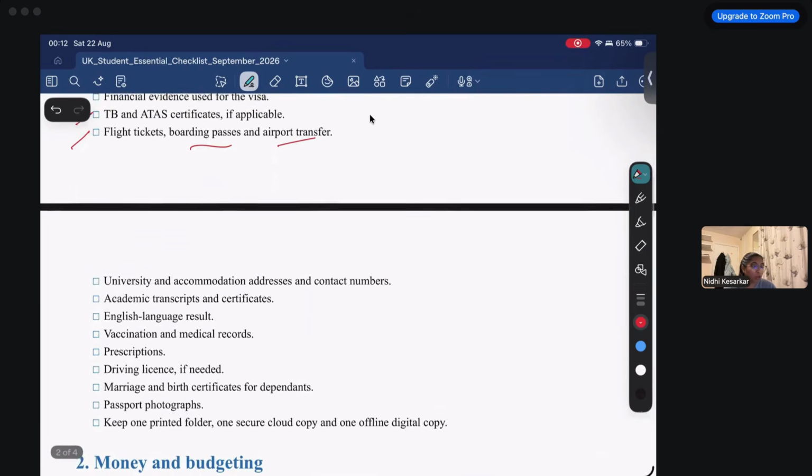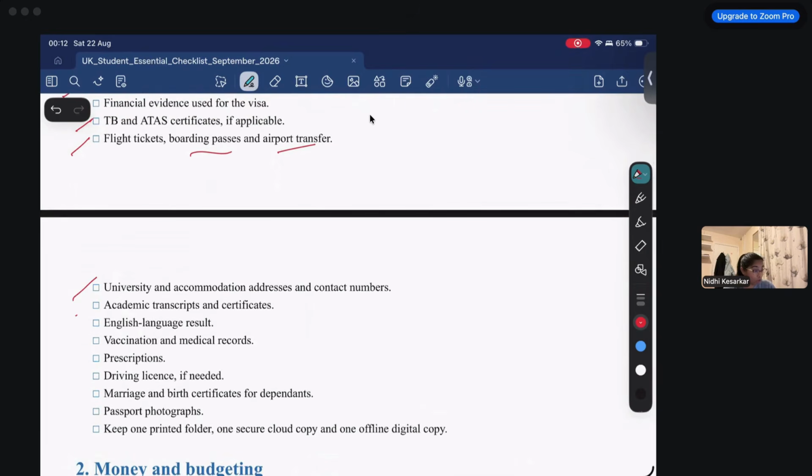Okay, your university accommodations, academic transcripts, your IELTS, your vaccination, any medical records, your prescriptions, driving license, your marriage, birth certificates if you're bringing in dependents, passport photographs. Keep all of these in your cabin bag. Pack them up in a folder, keep them with you wherever you go.